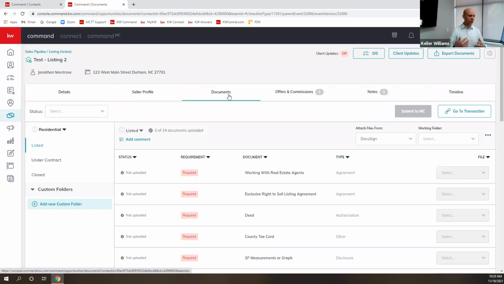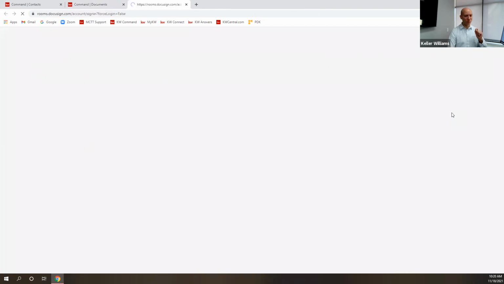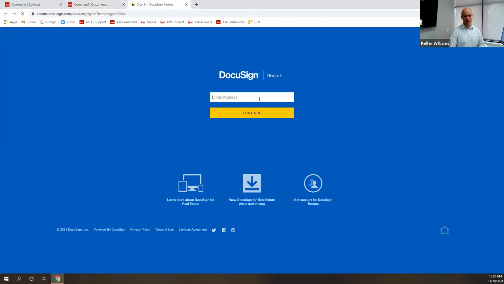Because all of this stuff is sort of intertwined in sort of a cycle. So we just saw some of the different tabs. We're going to rewind. We're going to go back to documents. We're going to go into DocuSign now and talk about, okay, I know where it all goes in Command. How do I get what I need to go into Command? We're going to go to transaction, or that button might say start a transaction if you haven't created one yet. And it's going to take me into my DocuSign account that's associated with my Command email address.